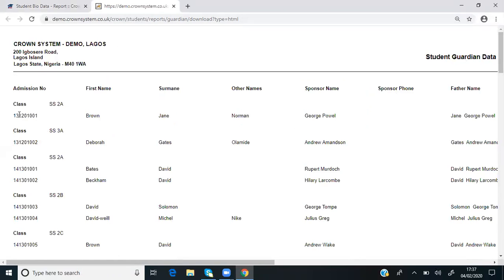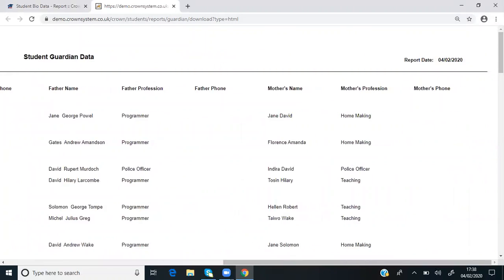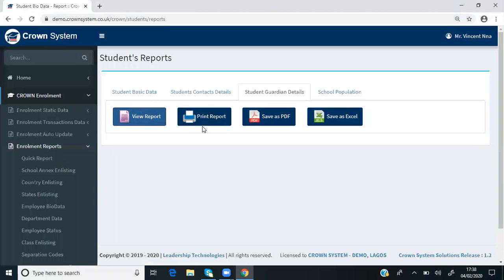You can see class, first name, the admission number of that particular student, admission number and class, first name, surname, the name of the person, then the sponsor detail. You can see it here. Any of them you want to view, you click on view and the system brings that information for you. You can print it directly, or save as PDF to print later, or as Excel to print later.